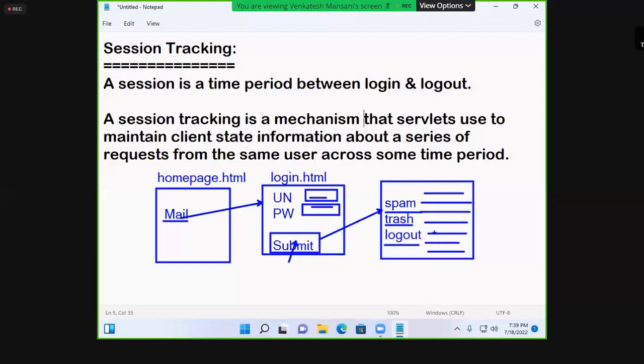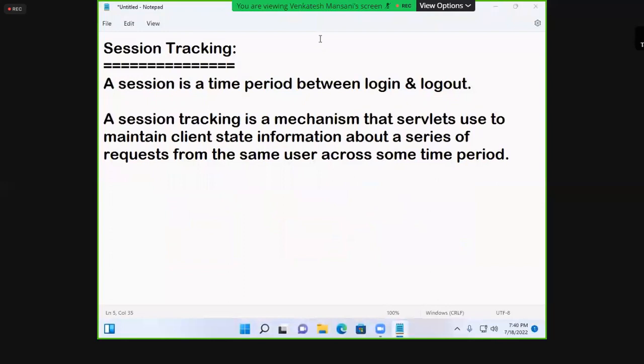First you open homepage.html. You get a mail hyperlink. When you click, this page appears. You type username and password. If you click, your inbox is displayed, with spam, trash, logout, three hyperlinks. This is one application. Suppose many people are accessing that application. Then what will happen?